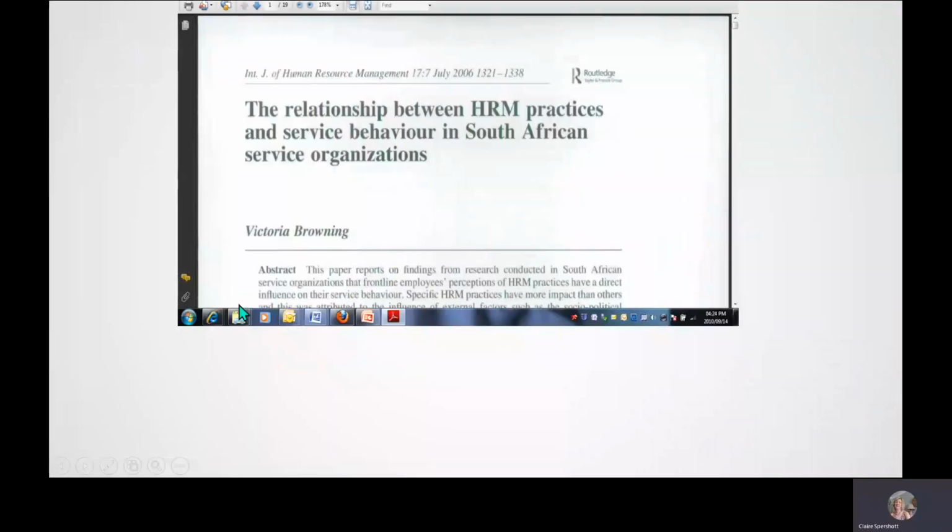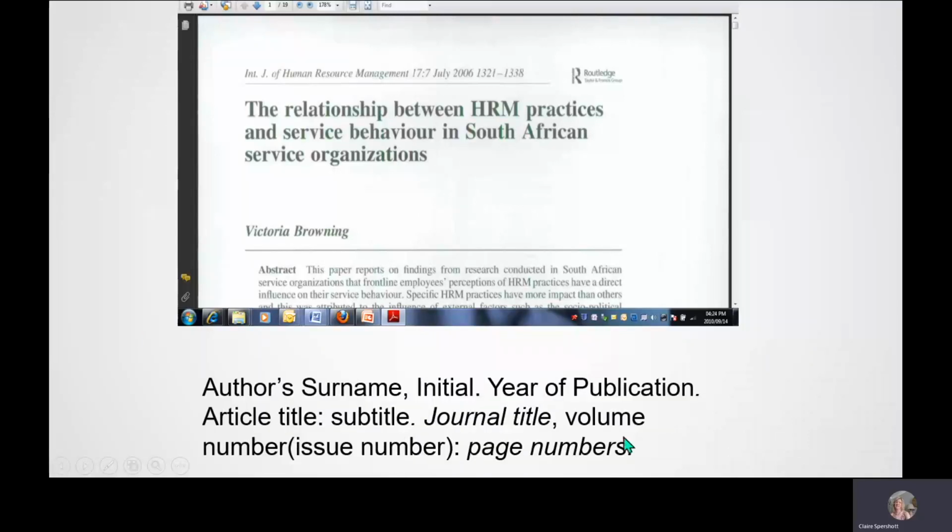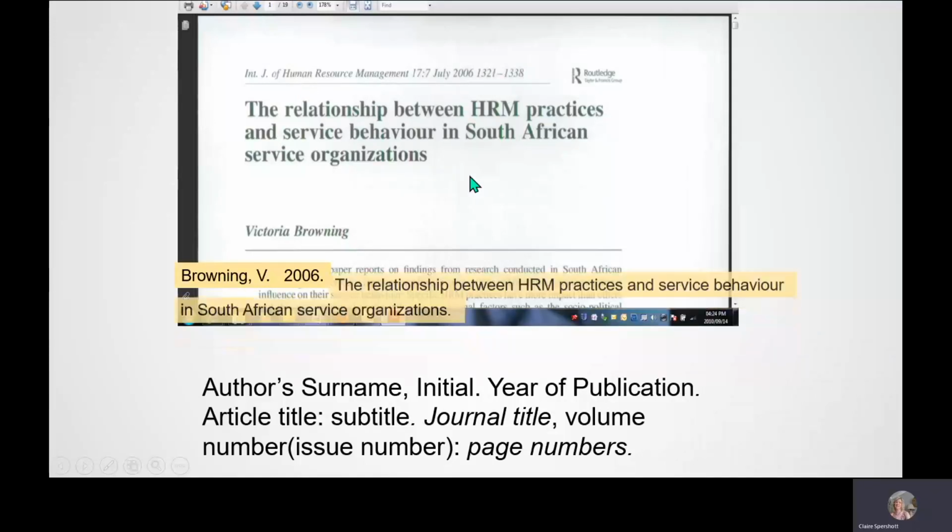Okay, so let's look at this. This is a journal article. Sorry, it's not so clear. And again, here's the format. I went to the referencing guide, and here's the format I'm going to follow. Author's surname, initials, the year, the article title, the journal title, and the volume number, issue number, and page numbers. Okay, so there we go. The author's surname is Browning, initials B. The year, and I'm looking at this abbreviation at the top, is 2006.